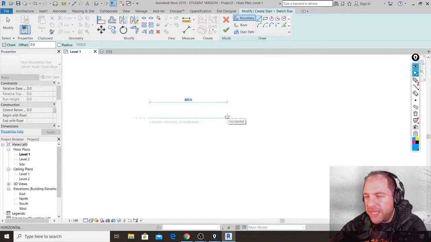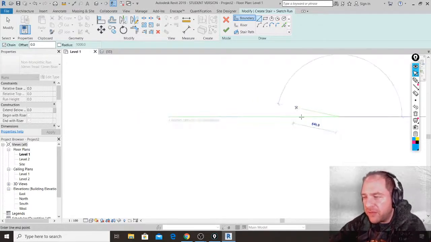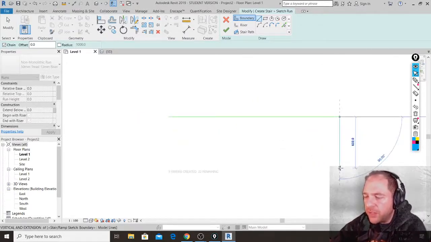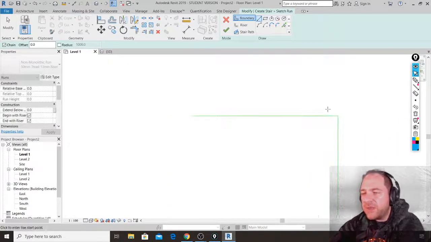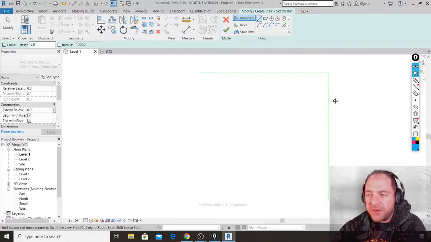Let me see if I can quickly use a bit of math to do it. So I want this to be 2100. Perfect. And then I will do this one, 2100, just because I'm using millimeters.